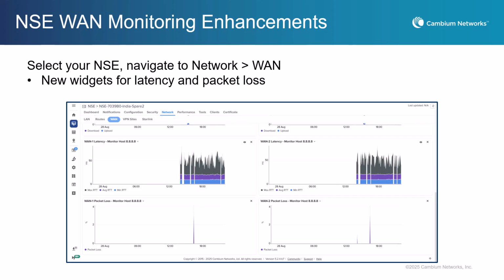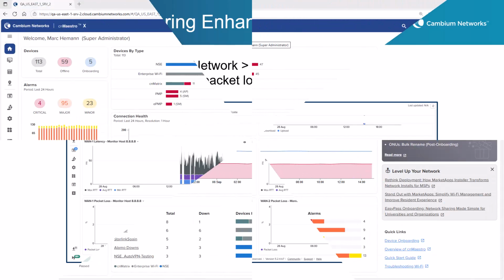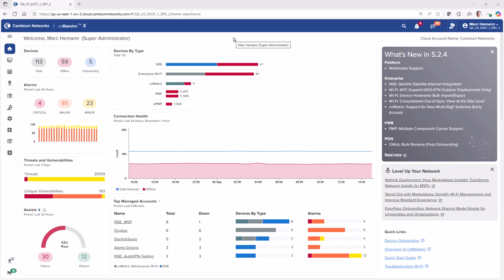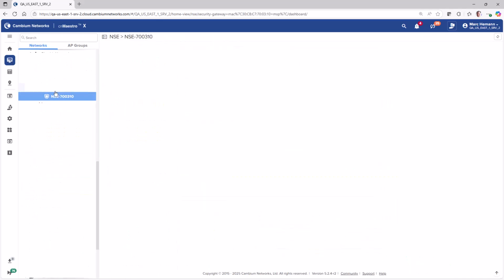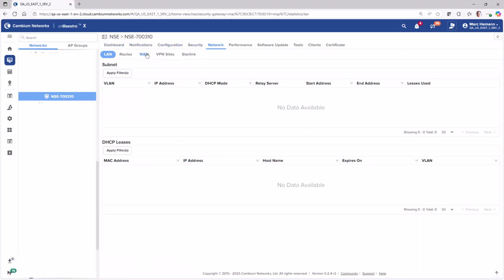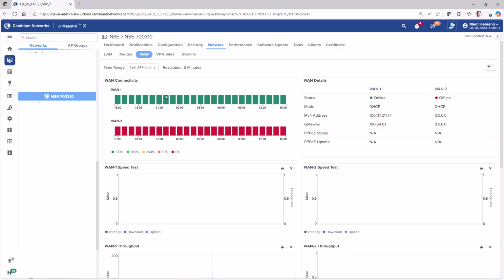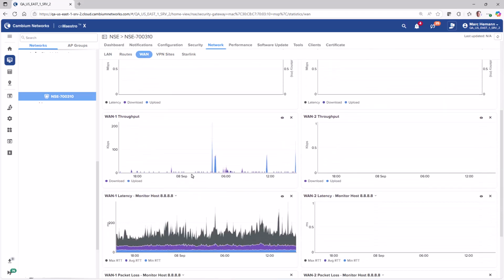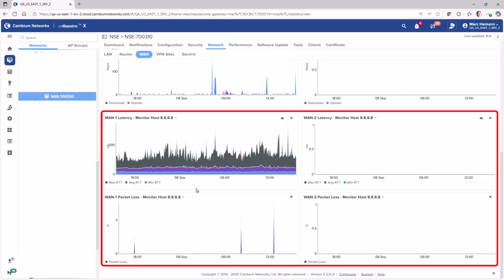We've improved WAN monitoring on the NSE in this release. In addition to speed and throughput, you can now view charts for latency and packet loss to provide a clearer picture of your network's health. To view these new charts, select the NSE in the network tree and go to the Network WAN page. Scroll down to find the new widgets for latency and packet loss.